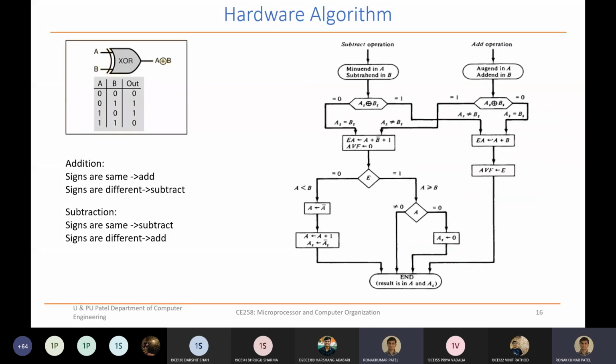Now the hardware algorithm looks so big, but it's a simple thing. Follow the same thing we have already done, it's an easy thing. Okay, there are two things, the subtraction operation and the addition operation. Okay, so A is the minuend and B is the subtrahend, A is the augend and B is the addend. We have only named them, otherwise you can directly store A and B.